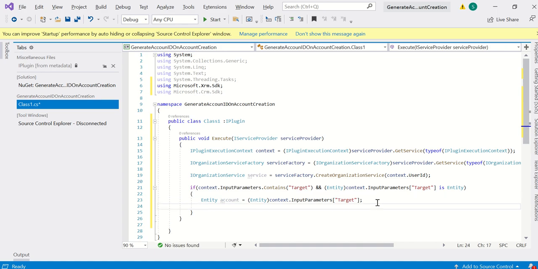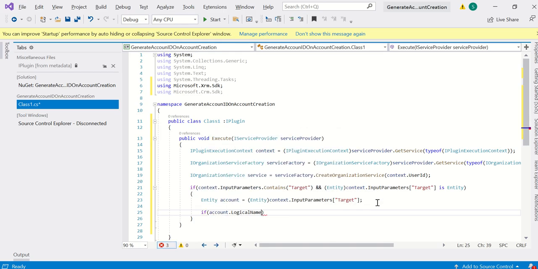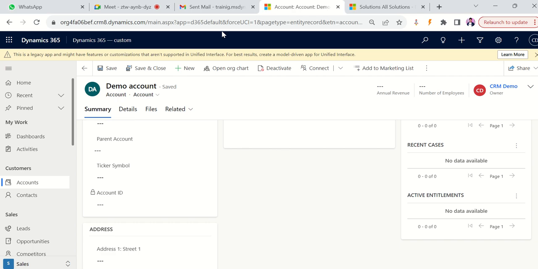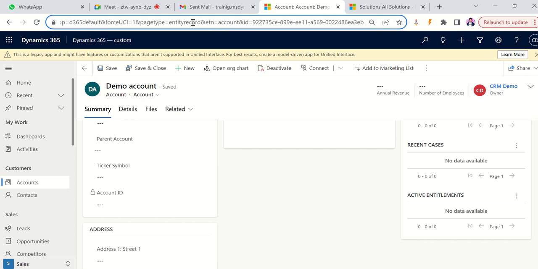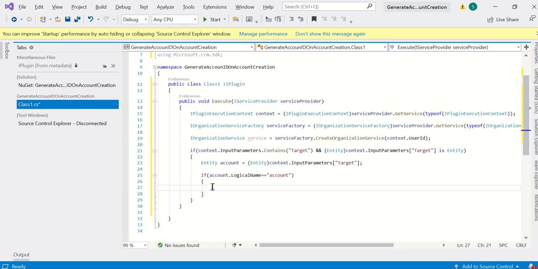Then I will check another if: account.LogicalName equals "account". In CRM, the account entity logical name is account. Okay, so if it is account, then we need to set the value. How to set the value?